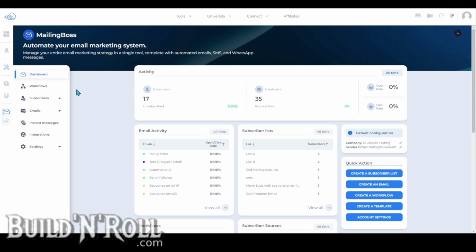Now the left side menu is a floating menu, meaning you will be able to access this anywhere in MailingBoss. You will be able to go to your workflows, access all the subscriber options such as lists, tag manager, as well as price draw. Under emails, you will find all your emails, templates, and custom macros. You can create custom macros that you can use in your emails, especially if it is something like your email signature that you do not want to type each and every time.